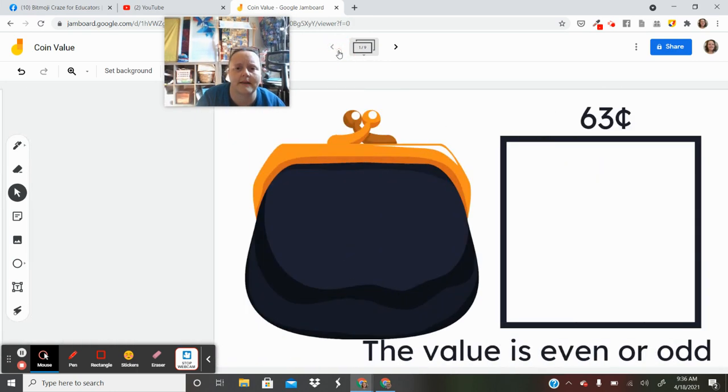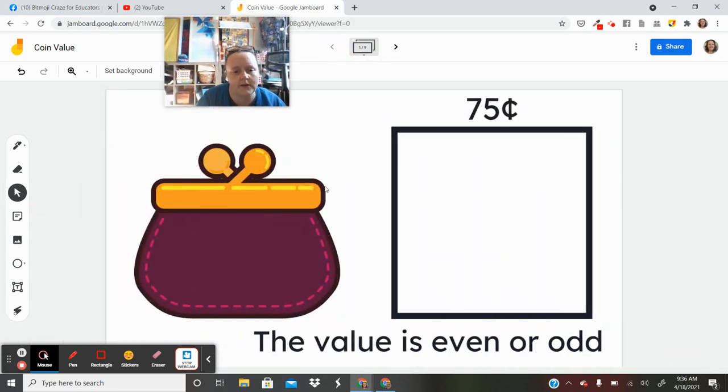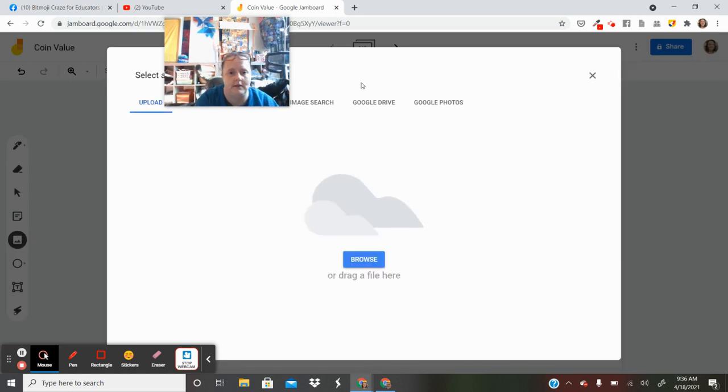Oh, and I just realized I made a mistake. All right, so at this point, here's the mistake I just made. I'm going to have to re-upload all of these because if you have a lot of work to do on one slide, like I'm about to add a bunch of coins that they can click and drag, if you're going to do that, don't do what I just did. Don't set up your backgrounds first. Start with your first one because you're going to duplicate that over and over again because it's so much easier.